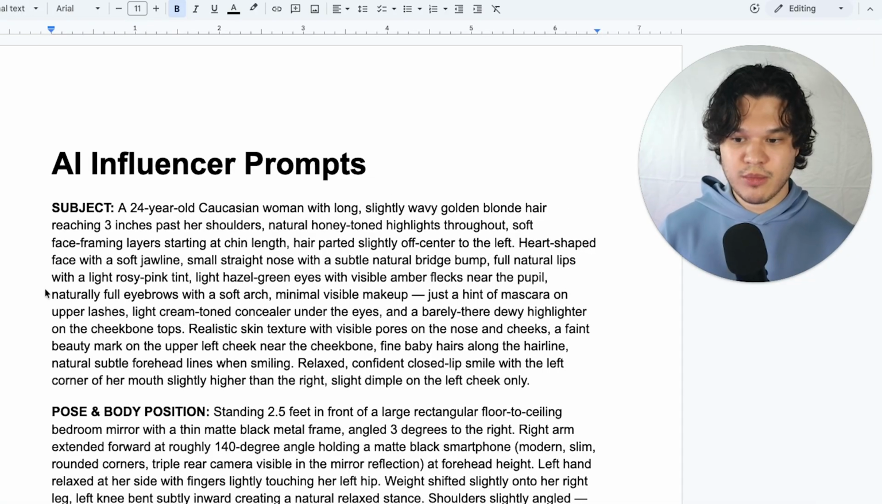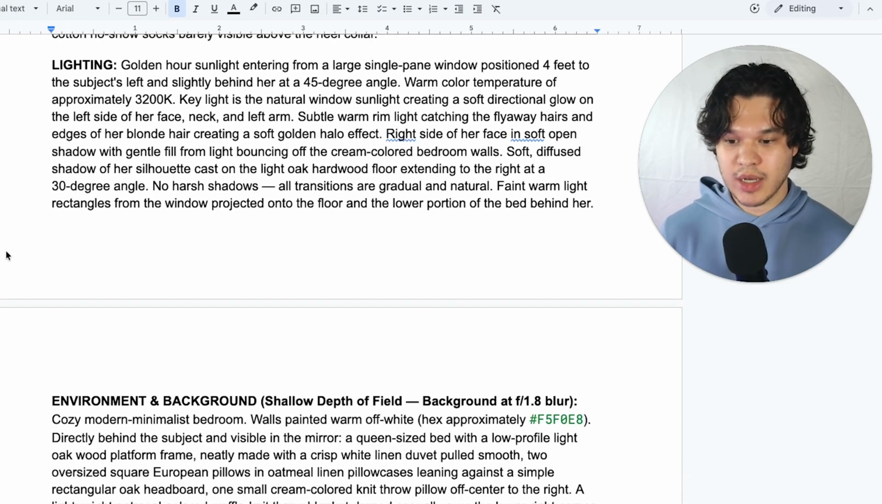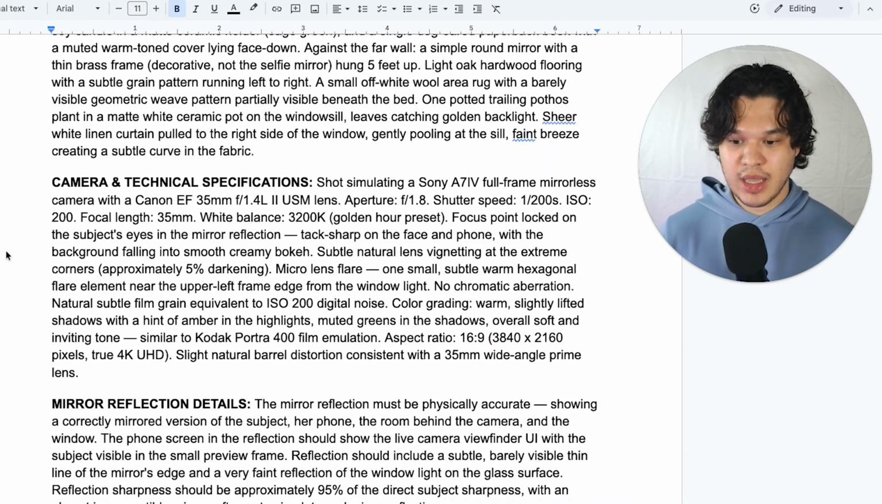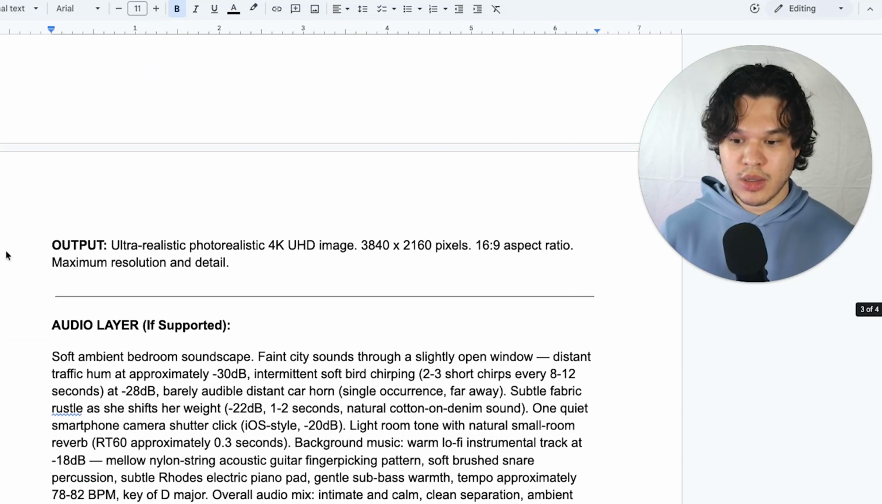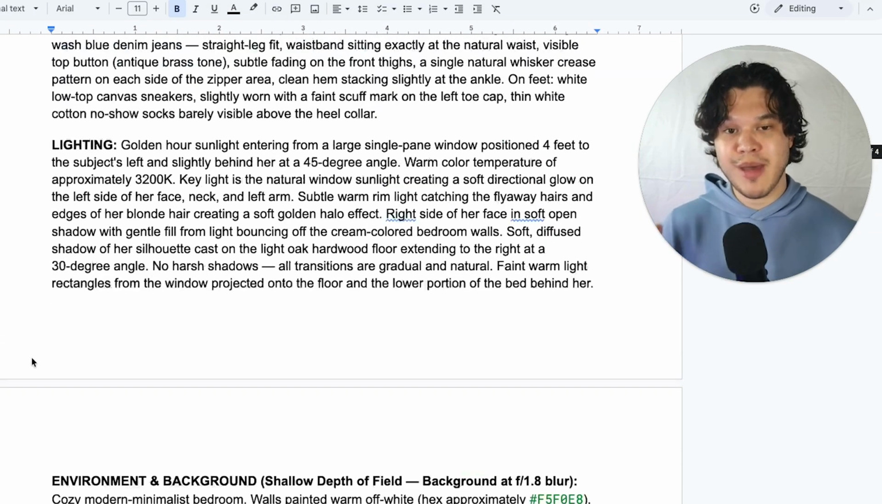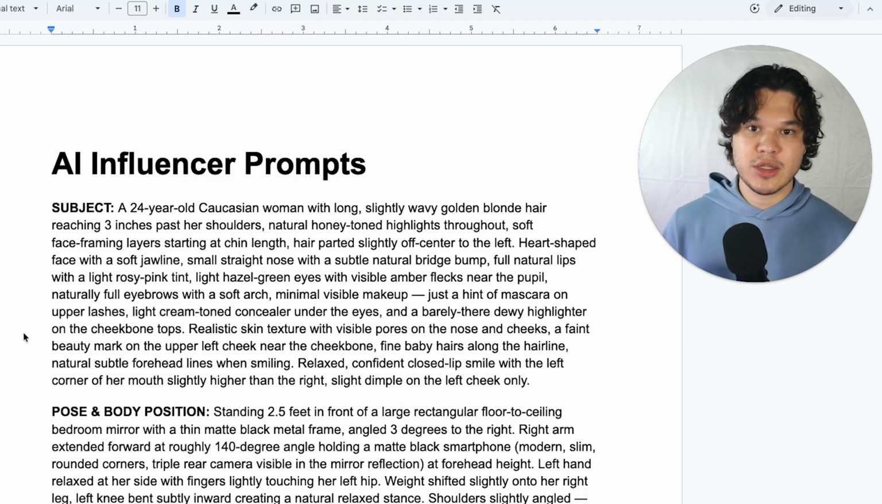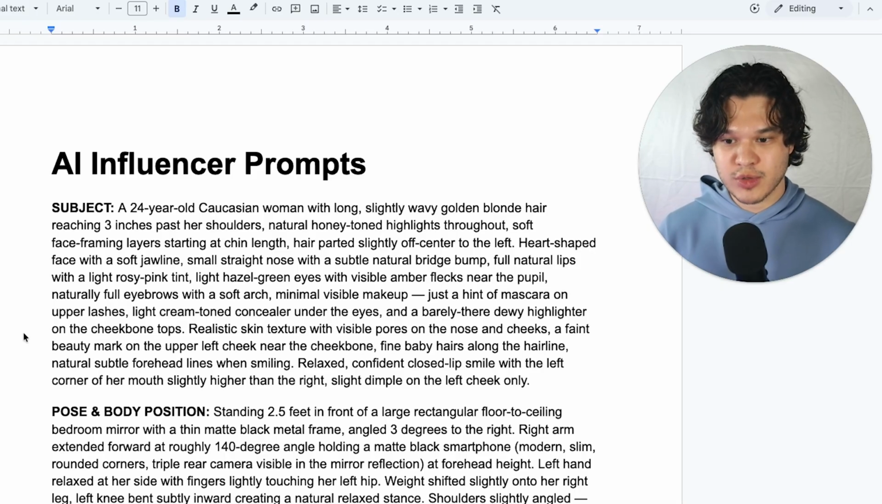As you can see here, we have subject, pose and body position, clothing, lighting, environment, camera, mirror, mood, and output, and then audio if you're using a certain model. For your master image, the best model to currently use right now is Nano Banana Pro. Here are a few things I need you to keep in mind. If you've played with these tools before, sometimes it does flag the prompt.